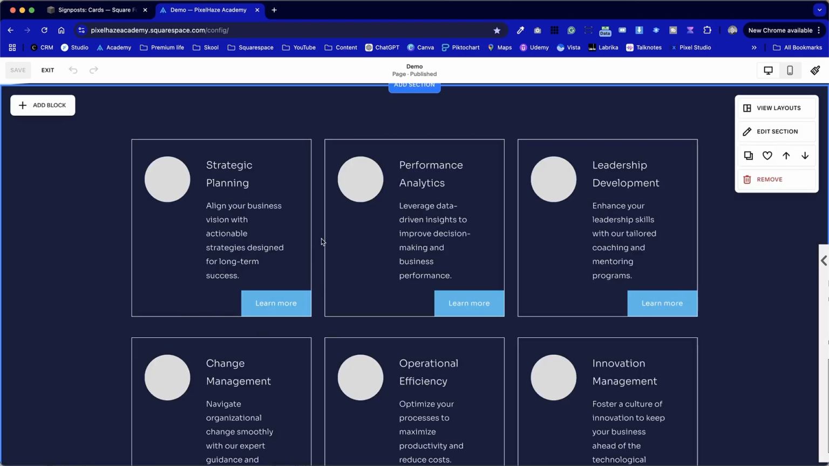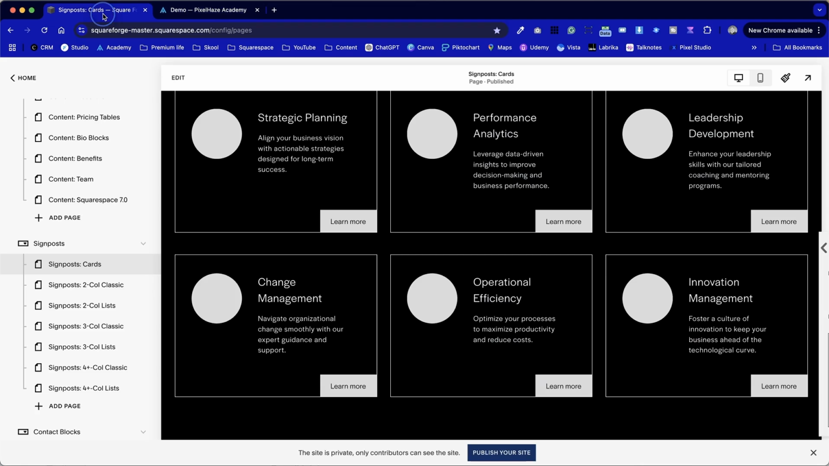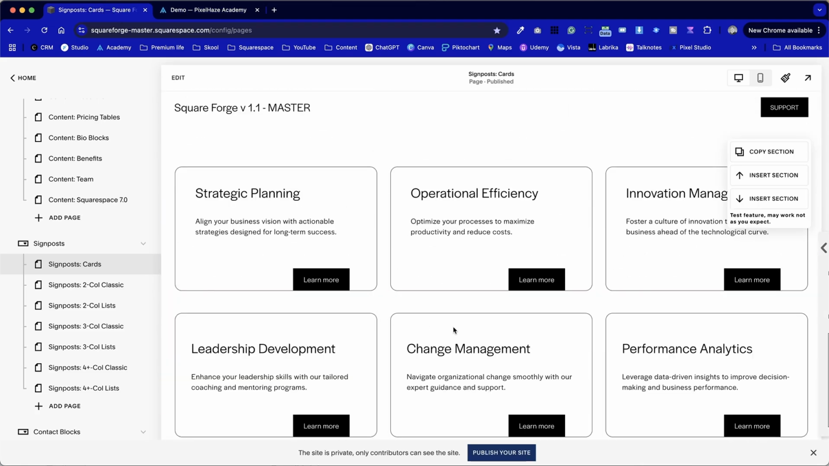Of course, you can build these layouts yourself, and I often recommend for those who don't have the budget to purchase SquareForge, go on here and steal any of these designs.